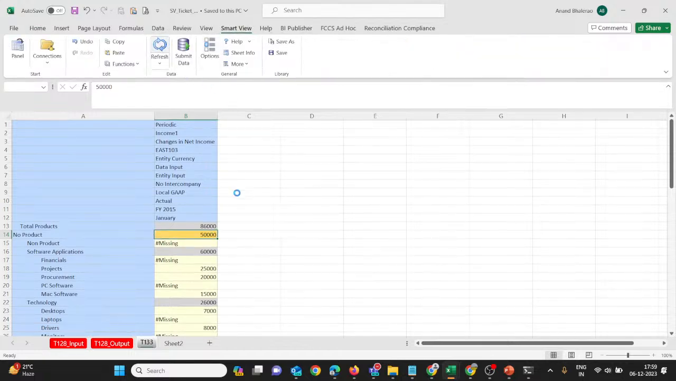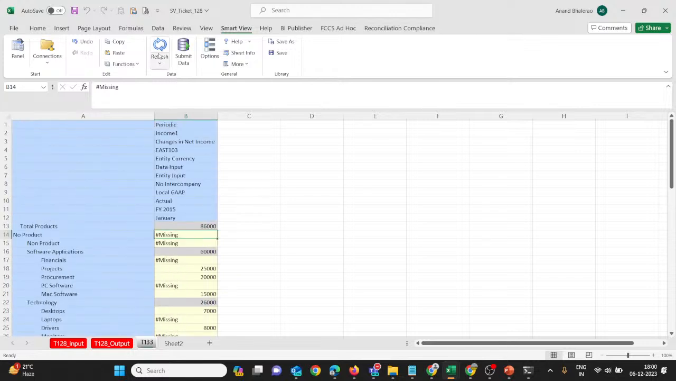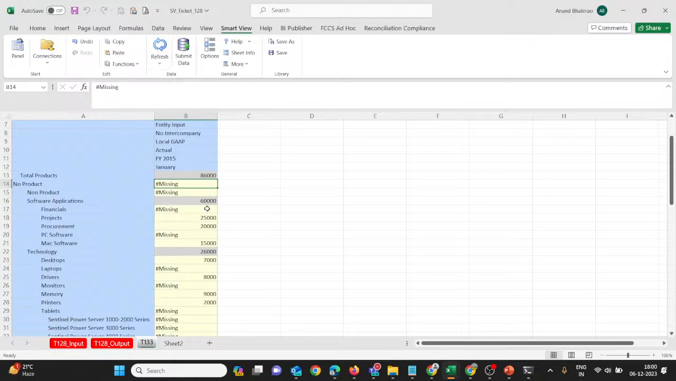in the smart view. Now you can see the data has been removed from the no product, while the others are still available there. Okay, 86. So this is the total for the software app. This is the total only for the products, but for the no product we have just cleared the data.